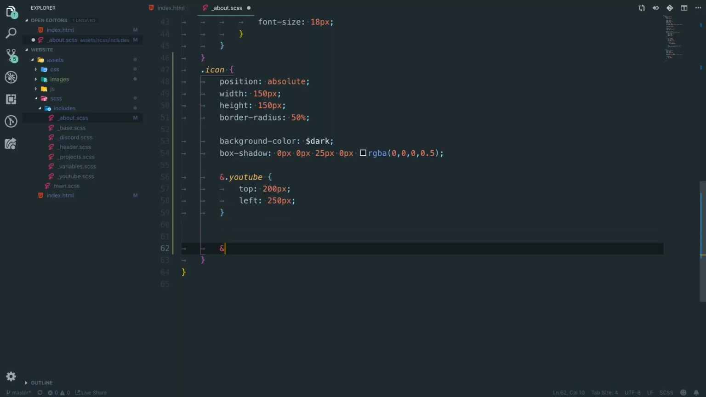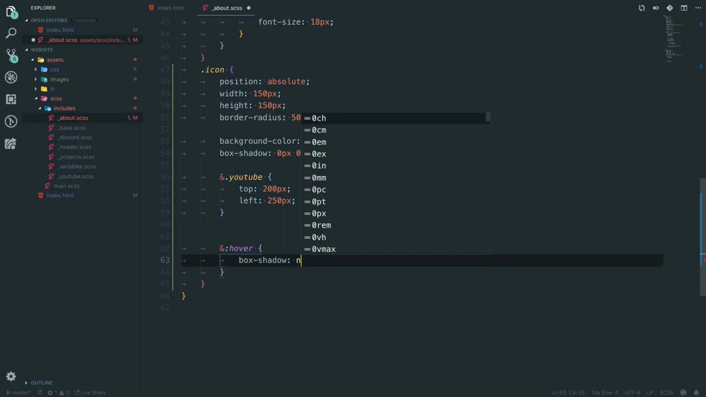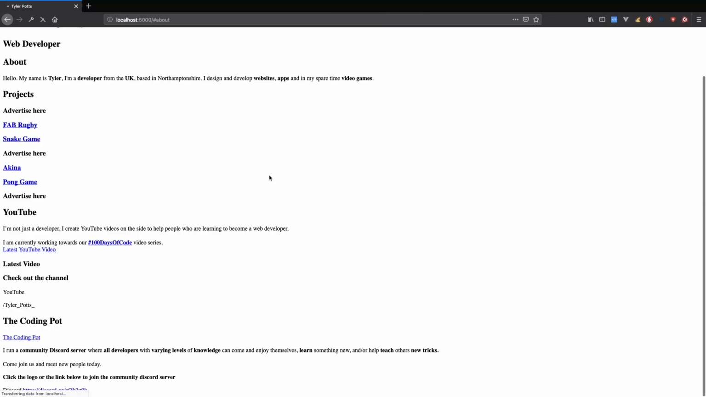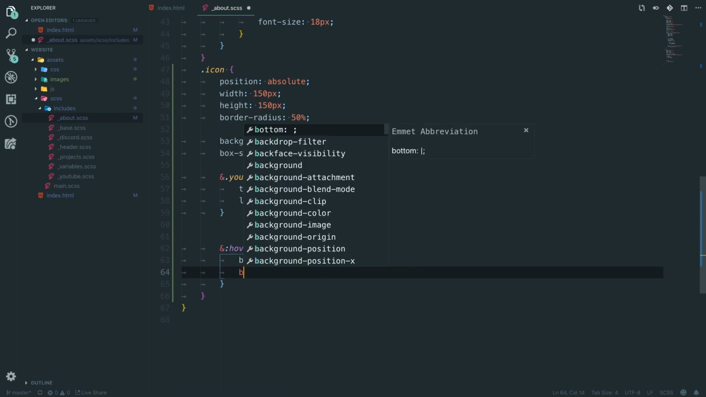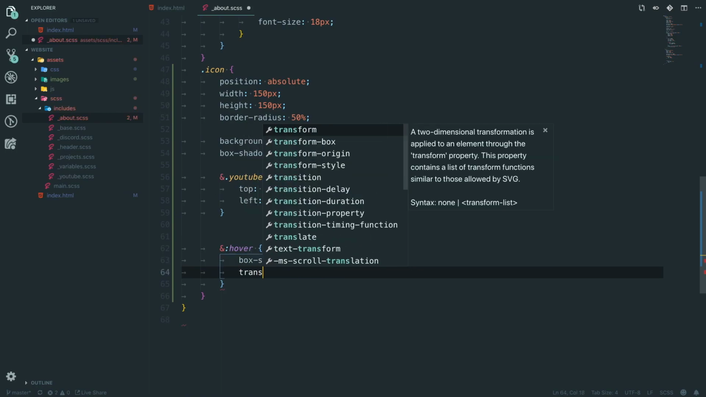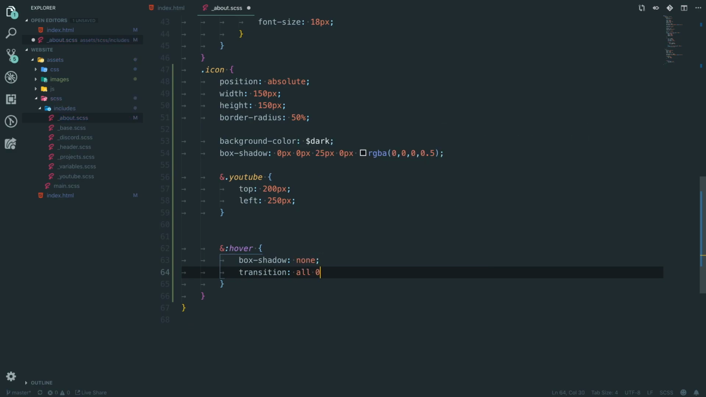I also want to go down here and add an on hover, and we're going to say box shadow none. But let's do it like transition all 0.2 seconds over a linear speed, and that actually needs to be in here.